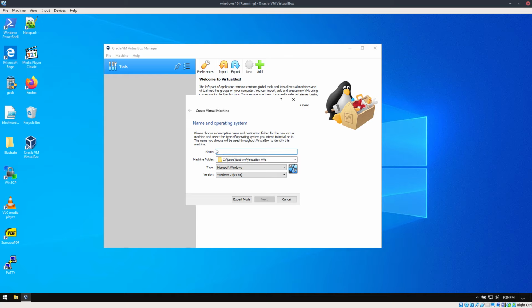So let's start by giving it a name. I'm gonna call mine test. I don't know, let's give a test VM Ubuntu. Okay, now I can select where I want to place this virtual machine, in which folder I want to save it. I want to leave it as the default.